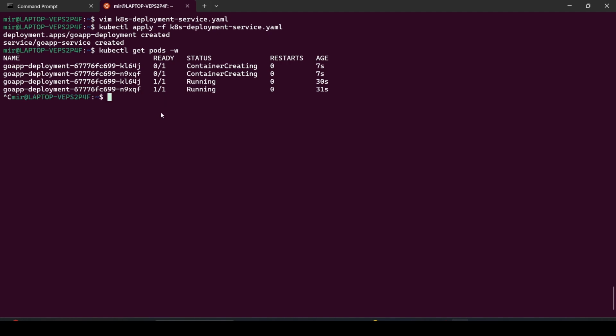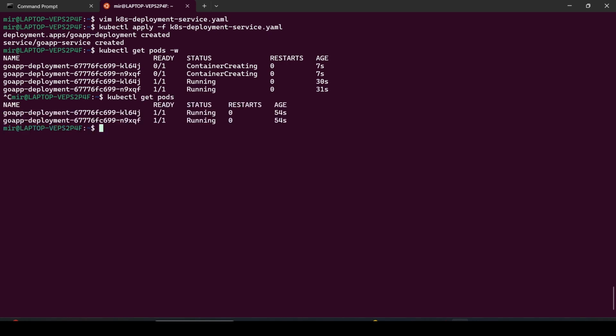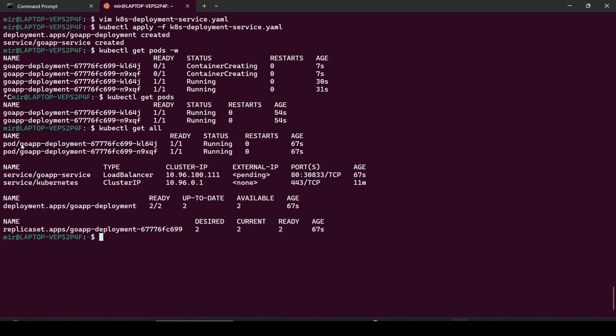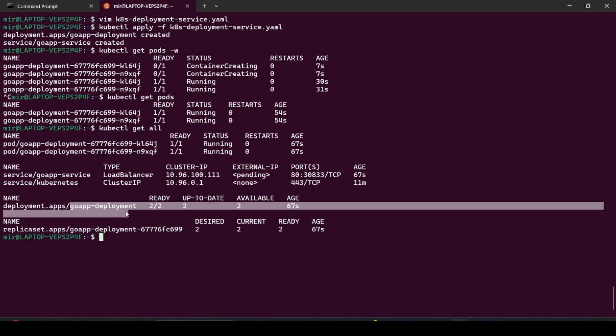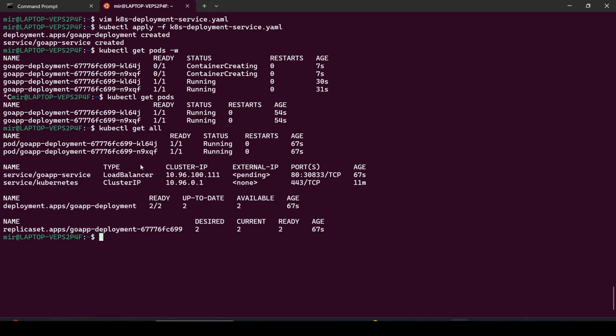Control C. You can use kubectl get pods. 2 pods are running. You can also use kubectl get all. It created 2 pods and one service, named Go app service. 2 replicas. Okay, Go app deployment is the deployment name, and this is the replica set. Your application is deployed successfully.